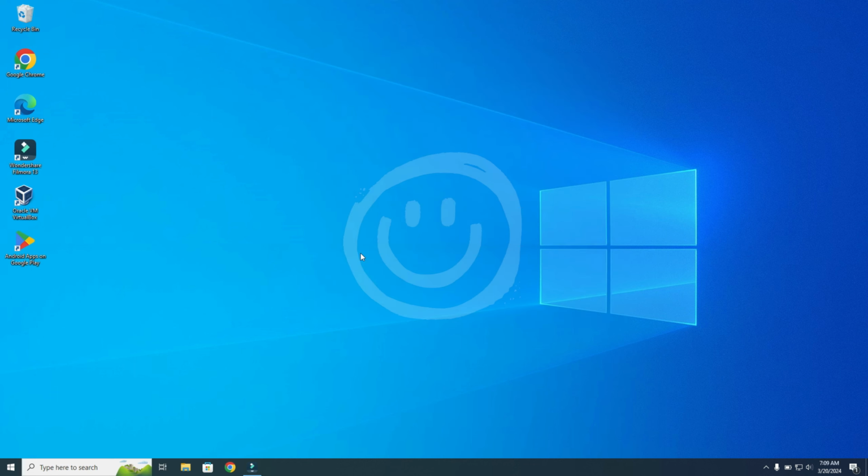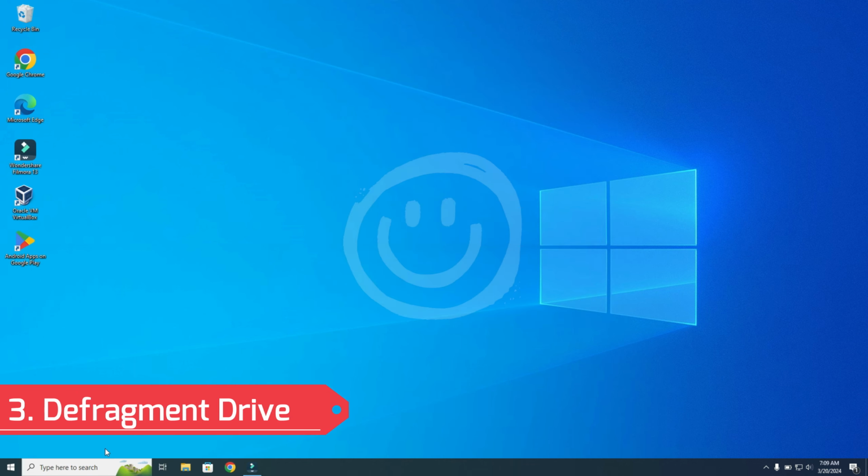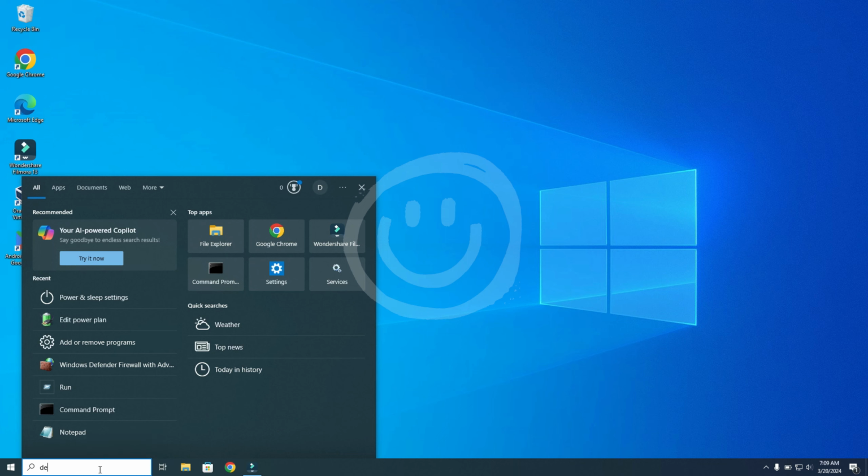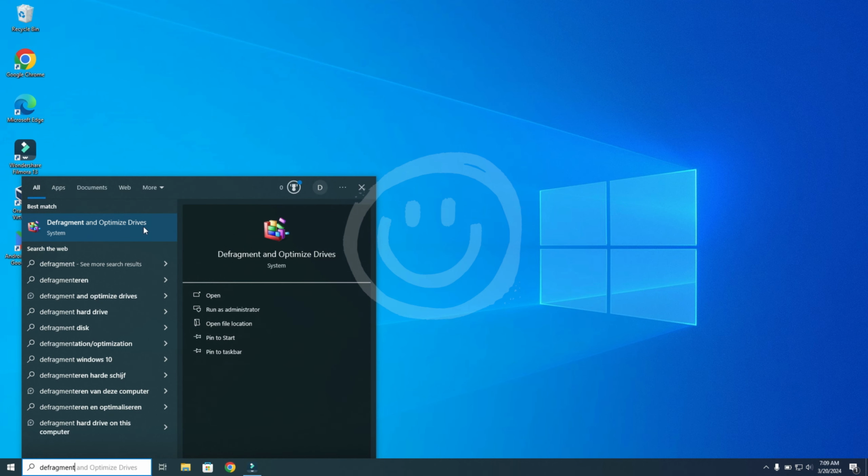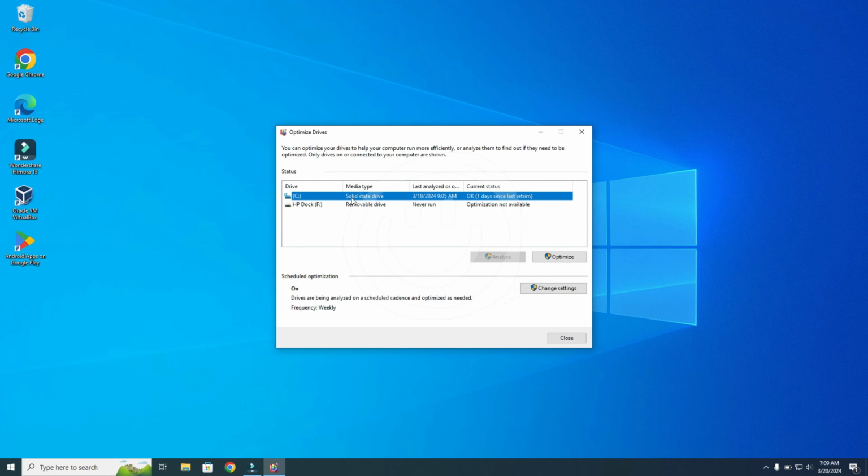And the third step is to defragment and optimize your drive. So you go to the search area over here and you search for defragment and select defragment and optimize drive. And now you can select your solid state drive and you select optimize. So this can take some time, and you just have to wait till that one is done, and then we can go to the next step. You can close the screen.